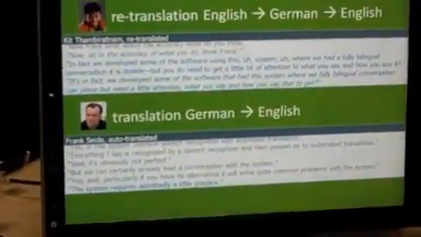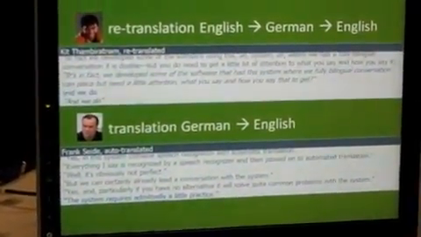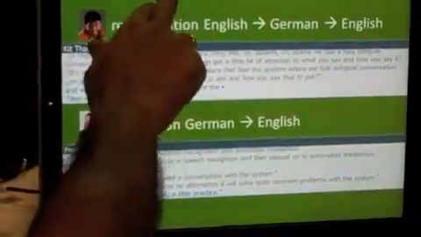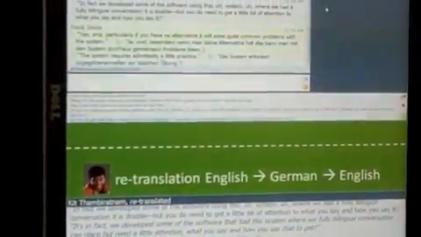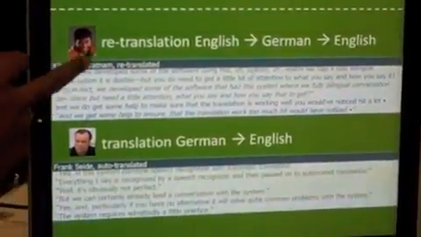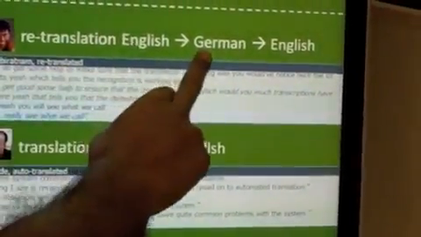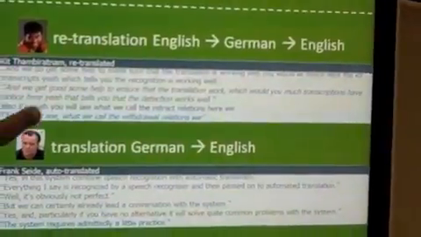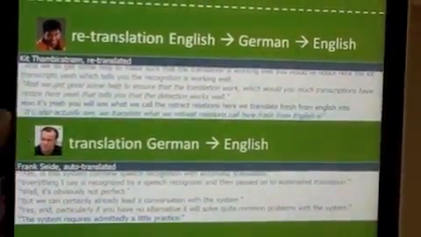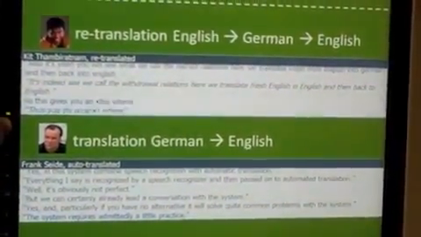And we do give some help to make sure that the translation is working well. You would have noticed here the live transcript, which tells you if the recognition is working well. Also here, you will see what we call the retranslation. Here we translate first from English into German and then back into English. So this gives you an idea whether what you're saying is going to get translated well or not.